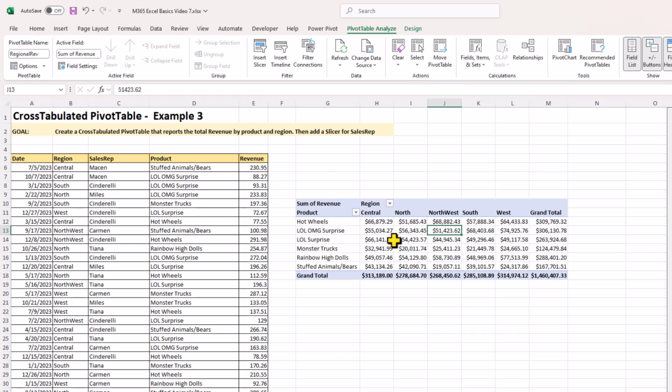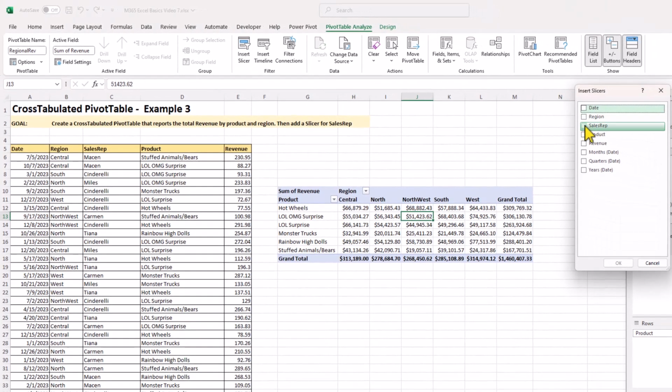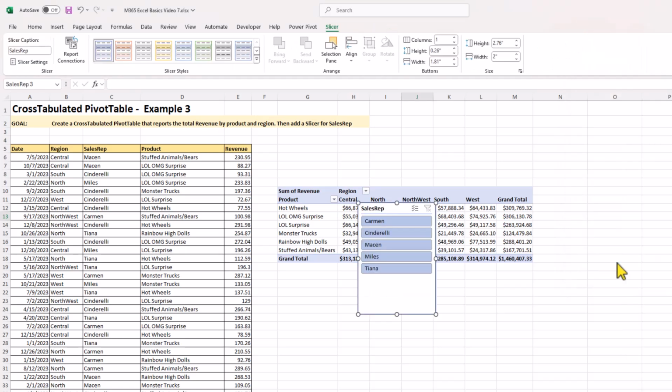And now I would like to add a slicer for the sales rep. And again, as we have seen in this video in our other pivot tables that we created, I have to make sure that I'm inside the pivot table before I add the slicer. So I'm inside the pivot table right there, and I will use the Pivot Table Analyze tab on my ribbon. On the filter group, I will select Insert Slicer, and I'm inserting a slicer for the sales rep. So I'm clicking on the sales rep checkbox right there. Click OK, and I have my sales rep slicer right there.